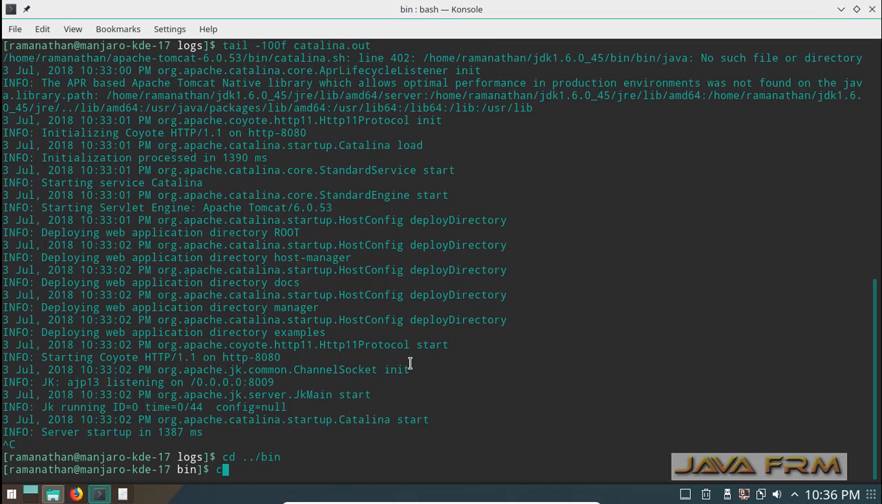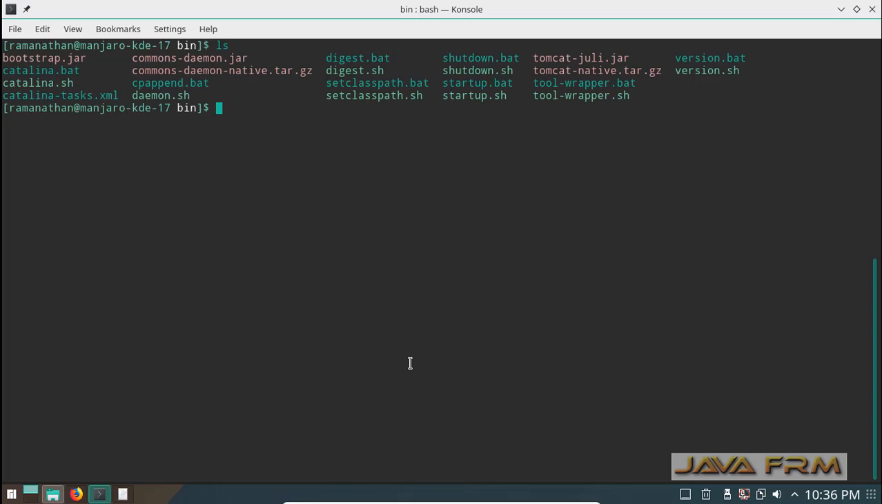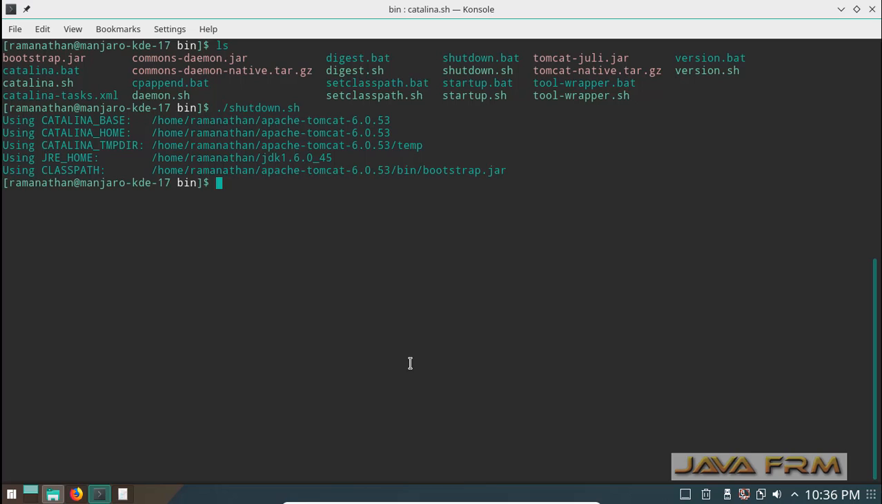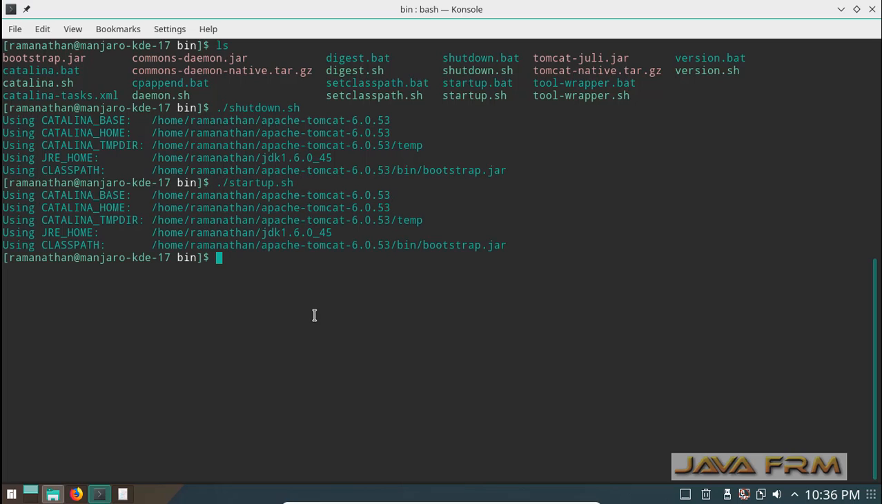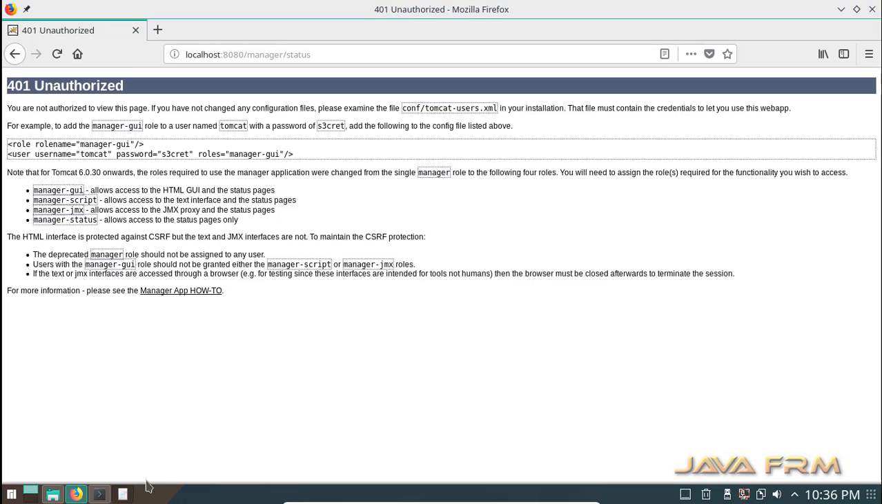So now I have to stop Tomcat. Here I am going to issue the command shutdown.sh. So shutdown.sh will stop Tomcat, and now I am going to start Tomcat once again. So Tomcat is started.